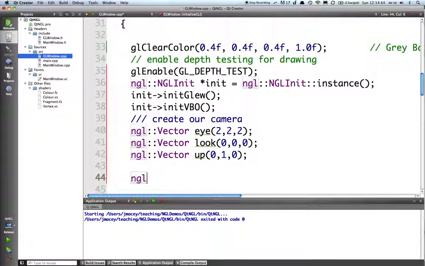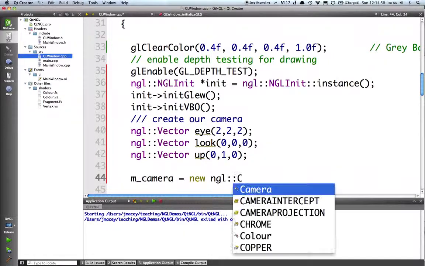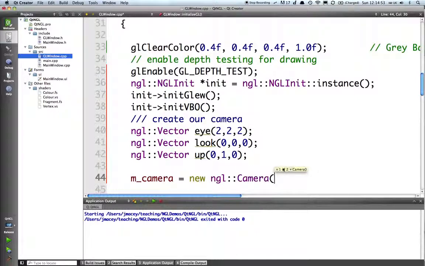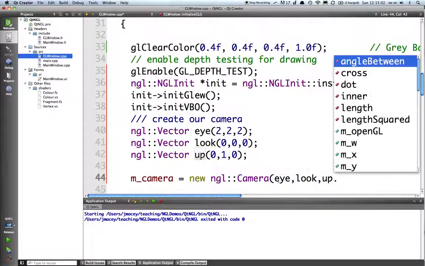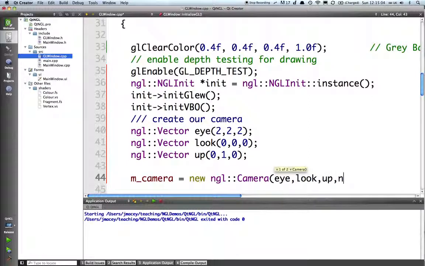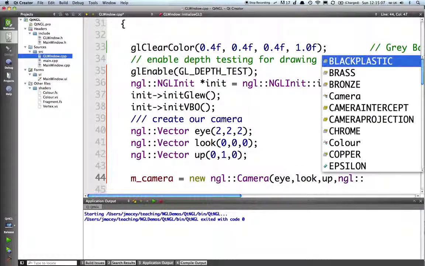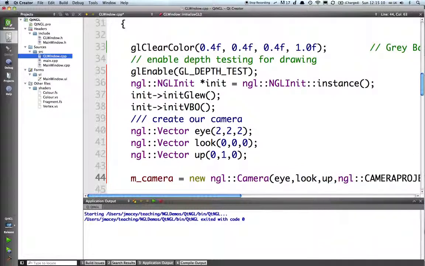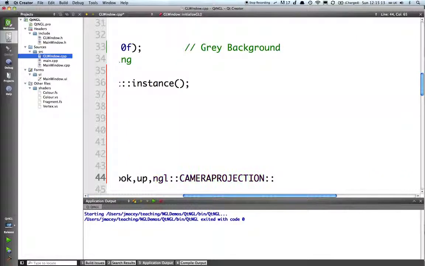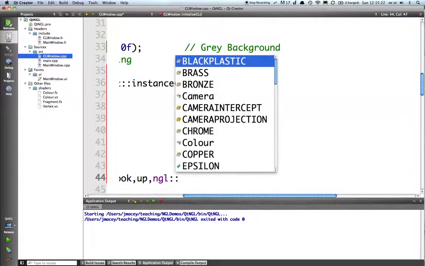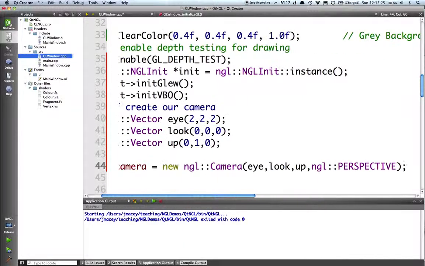Now we're going to create an m_cam equals new ngl::Camera, and you can see here we've either got a default one or we've got one which takes 3 parameters. So we'll pass in I, look, up, and we want an ngl::CameraProjection, and we're going to make this ngl::PERSPECTIVE camera. So that's the camera projection.